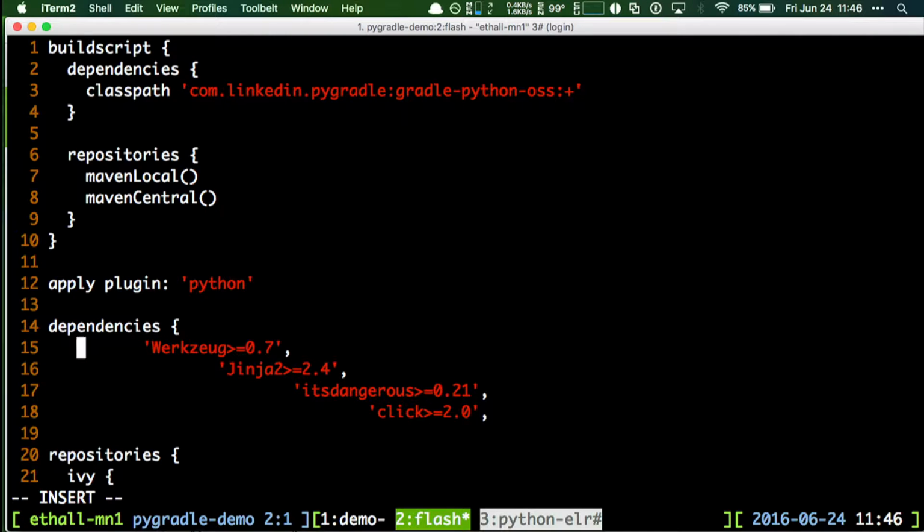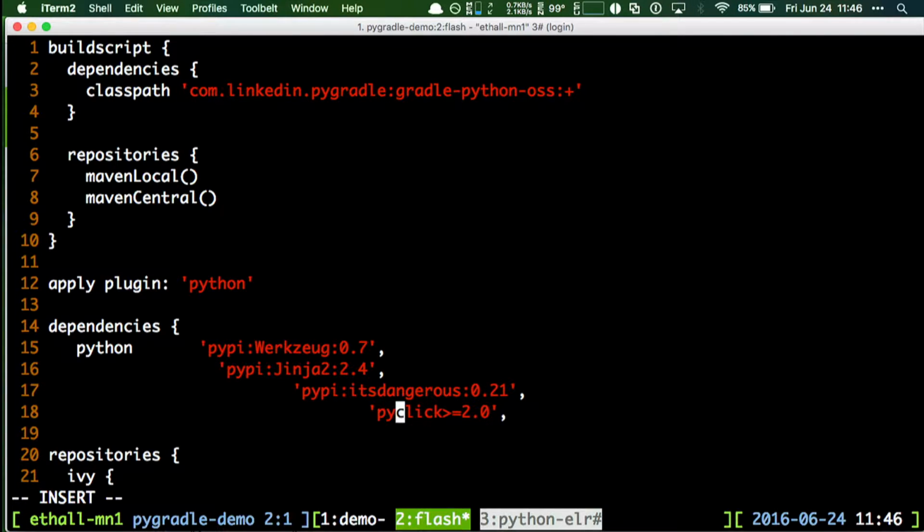And when you apply the Python plugin, we provide a Python configuration. And I'm going to convert them to our internal format. So we publish them under the PyPy group, because Python doesn't have a grouping system, and just converting them to versions real quick. Make it look nicer.